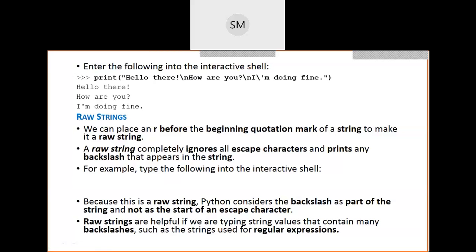So here I stop the class. In the next class I will continue with one more interesting topic, that is raw strings.